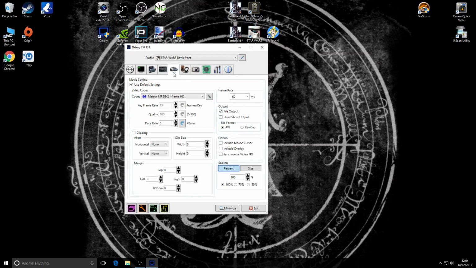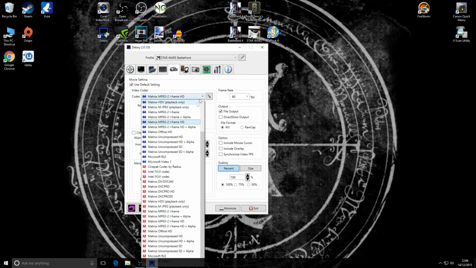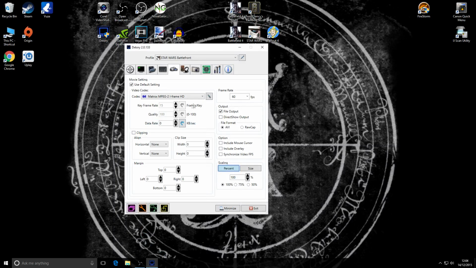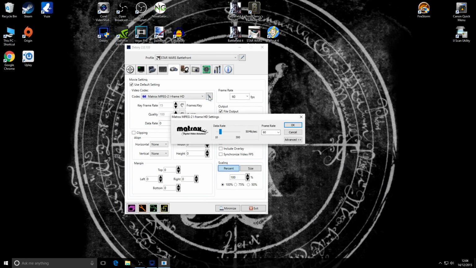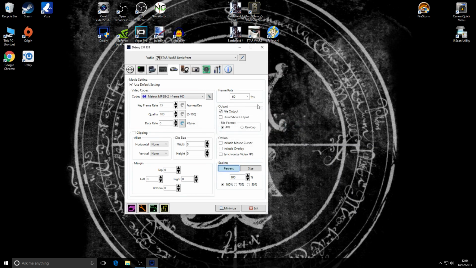Now on to what's really the most important part, the video settings. So I use the Matrox MPEG 2 iframe HD codec. Now this is simply because it was the one selected by Jack Frags. There are a ton of codecs on here, none of which I understand. I'm just using that one because that's what he suggested. Now again, it's at 60 frames per second and at 50 megabytes per second. Frame rate on the actual settings is 60 frames per second as well. And the only other thing you need to check on here is that the scaling is at 100%. That means it will record at the native resolution that you're playing in.